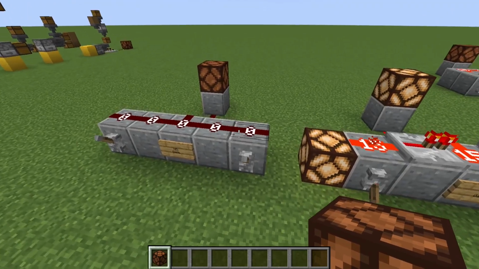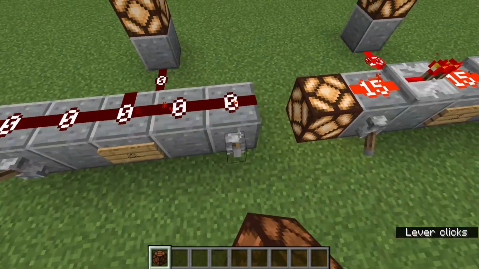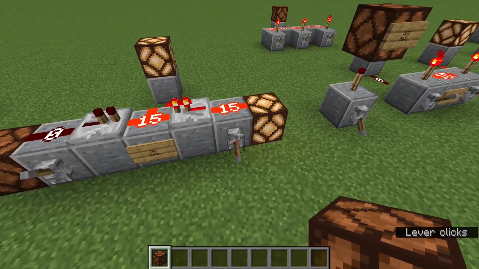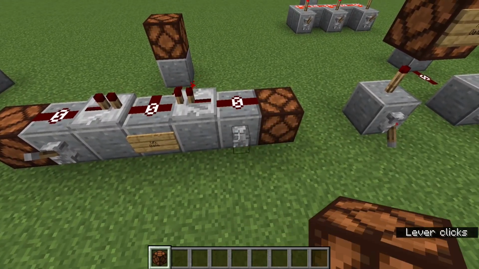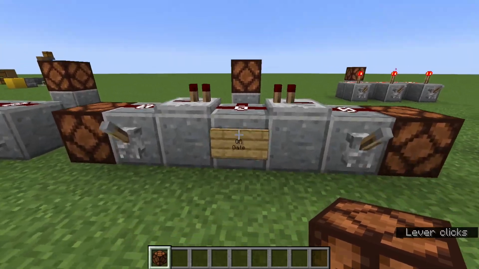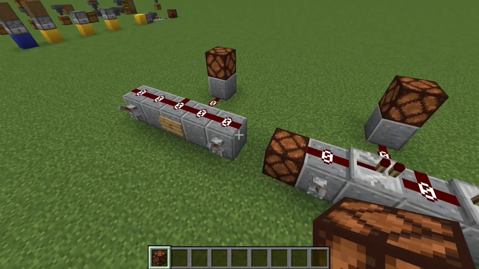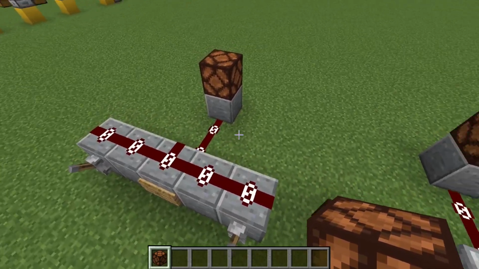Now it's the same exact thing here, except redstone's not able to transfer through unless this input is set to true. So that is an OR gate. OR gates are very simple. One of the simplest logic gates you have.